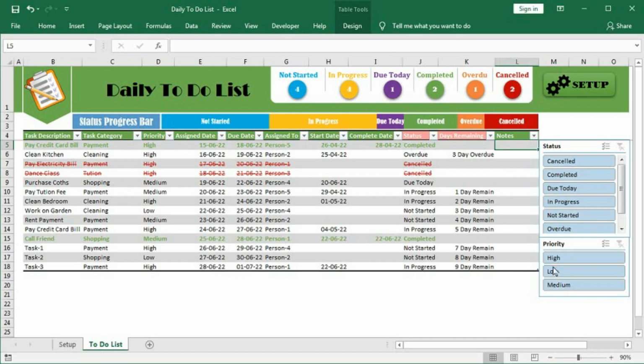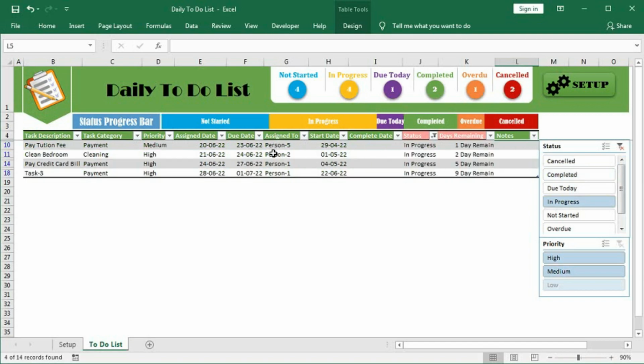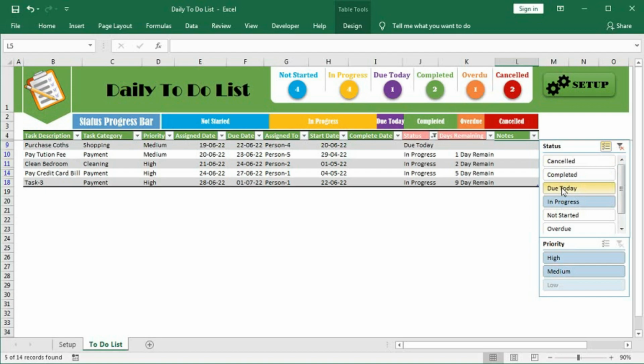Suppose if you want to see only completed task, then click here, you can see only completed task. If you want to see in progress, click here, you can see in progress task. And if you want to select multiple category, then click here and suppose in progress and due today. Then here you can see in progress and due today.